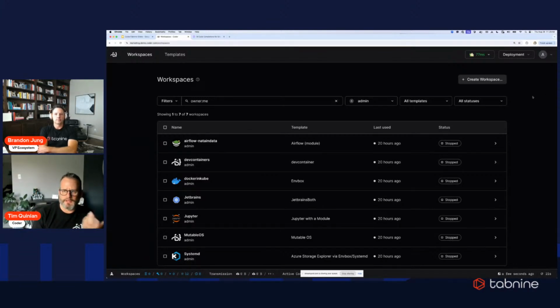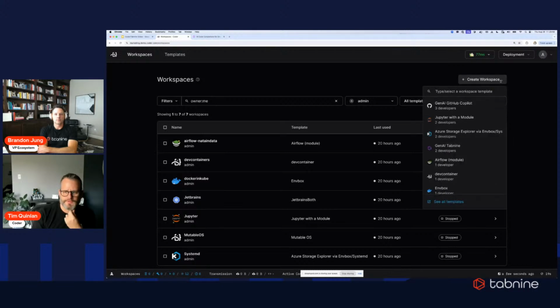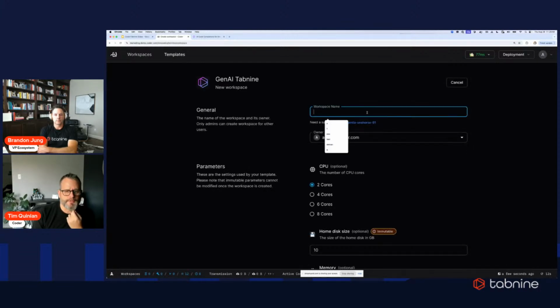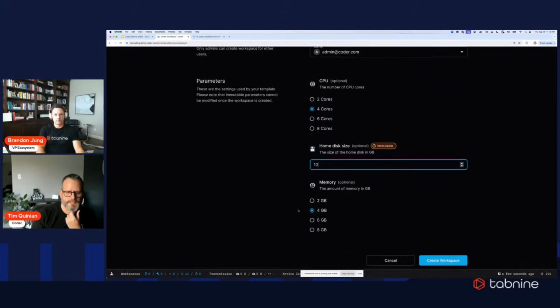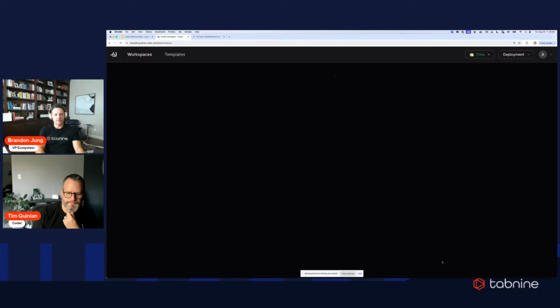What is that going to look like? We don't have a workspace for it already. We simply go in and say create workspace. We can see there are tons of different templates that we can pick. We pick Gen AI Tabnine, and we'll just call it demo. I can pick how many CPU cores, and how many gigabytes of home disk I need. These are just limits on Kubernetes. You're not actually going to give somebody 4 gigs of memory right away, it'll just be an upper limit. Anyways, I'll just create the workspace.